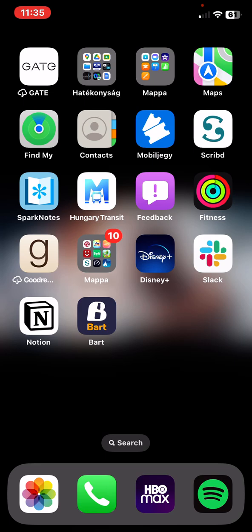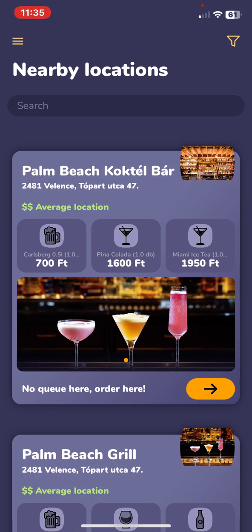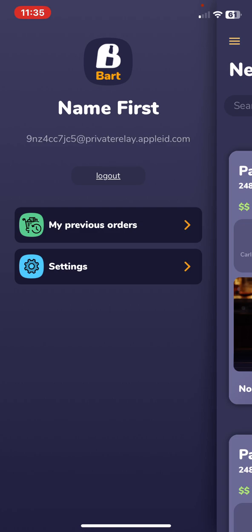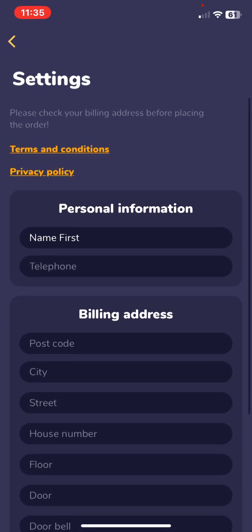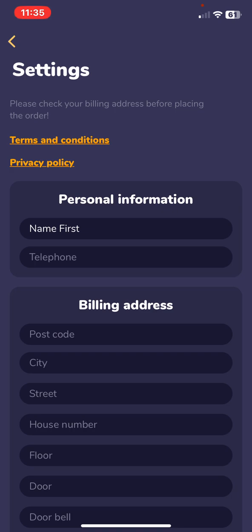First of all, open the application on your phone. And then click on the three lines at the top of the page on the left. And then click on the settings button and add the personal information section. As you can see, you can provide a phone number. It's useful if you're ordering, then it will be easier to reach you.